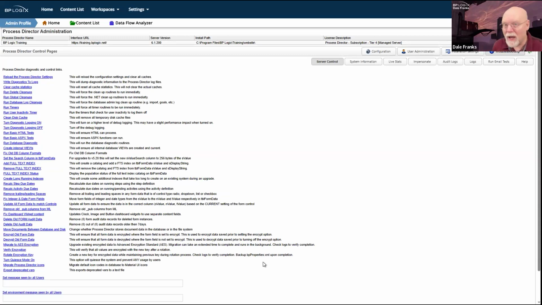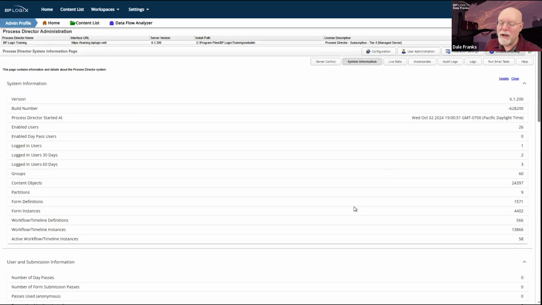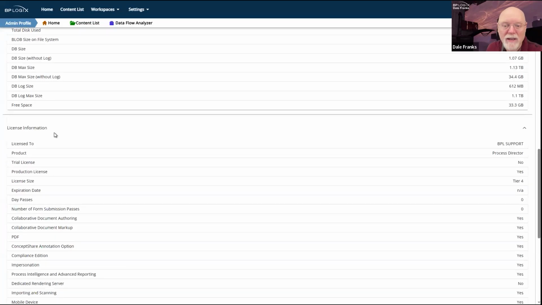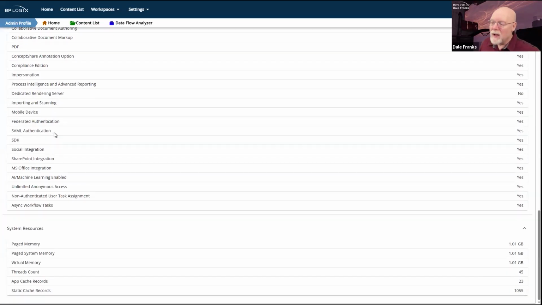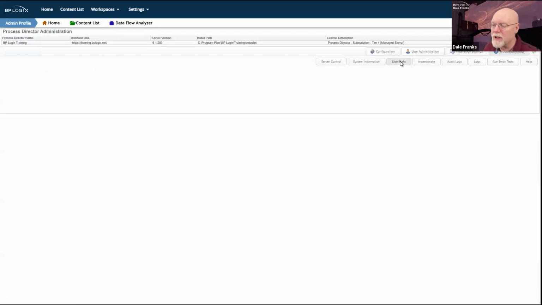So there are some things that are kind of hidden in debug mode because we don't want you to accidentally click them, but you can turn debug mode on and get access to some additional features on that page. System information page: some general information about your system, database size, how many users you have, licensing, system resources that are available to you. So it just gives you some general system information.